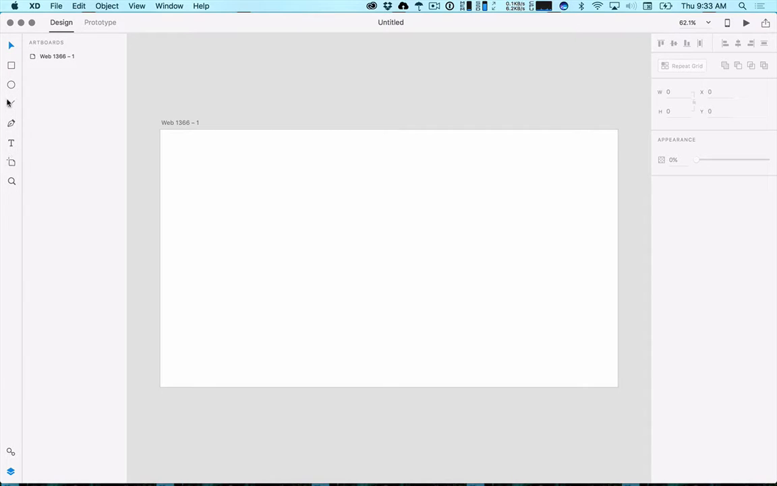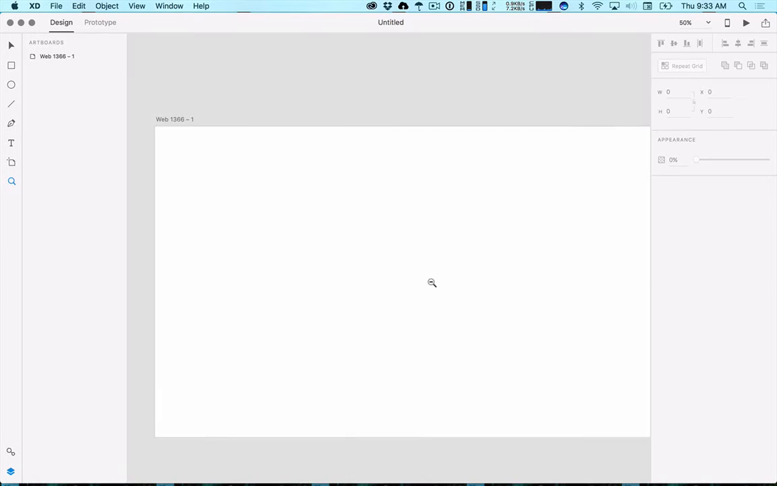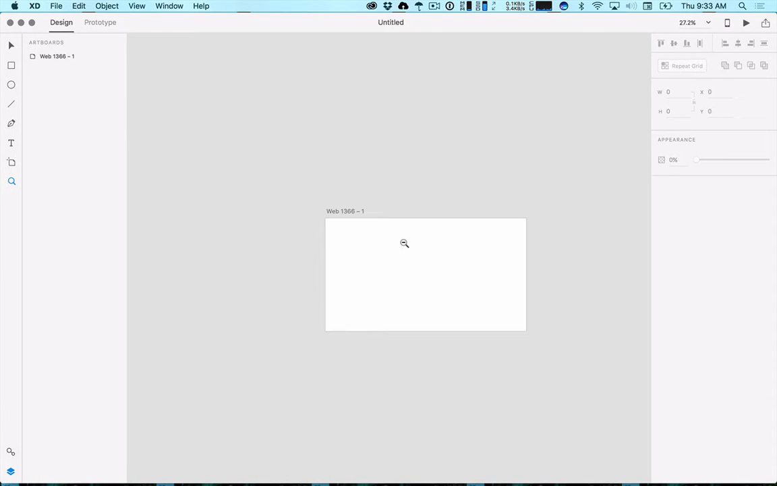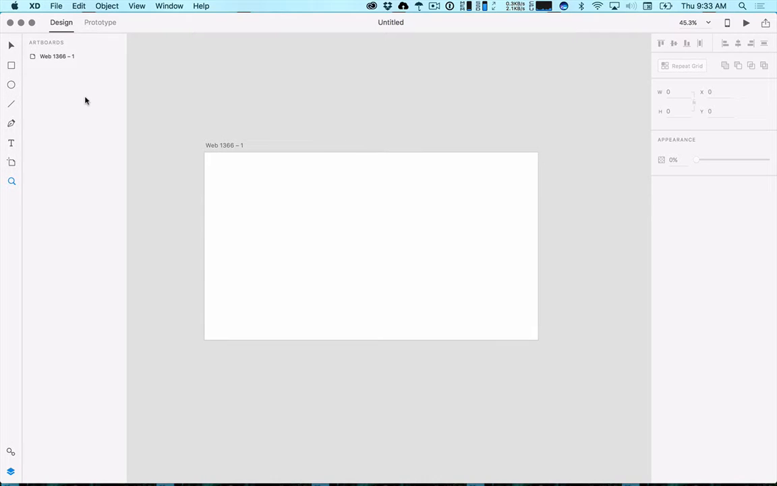Really simple tools: shape tools, line tool, pen tool, text tool. This is an artboard tool, and that's a zoom tool. You can drag a box and it'll zoom in, or you can click, whatever. You can alternatively use option and the mouse wheel. Spacebar gives you a hand. All your same kind of keyboard shortcuts apply. So like V is the selector, etc.